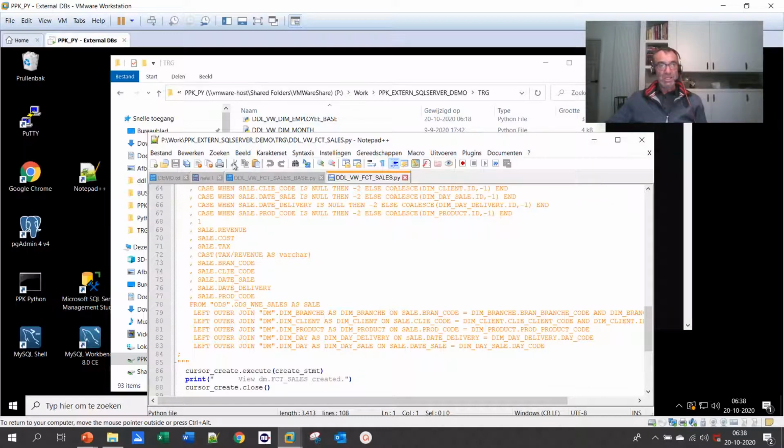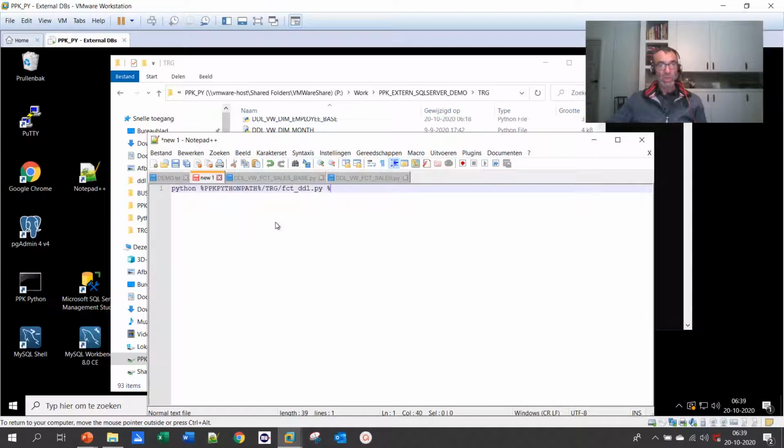Okay, that's how it works to generate the DDL for the facts.